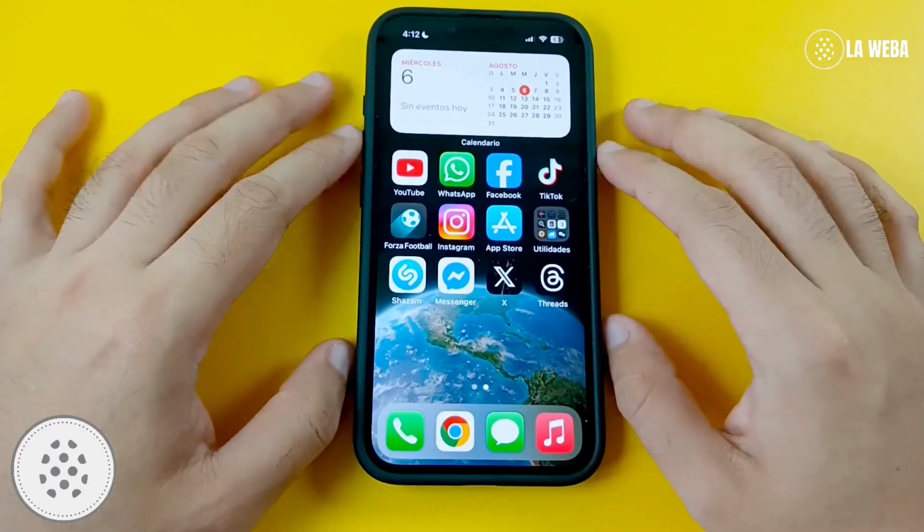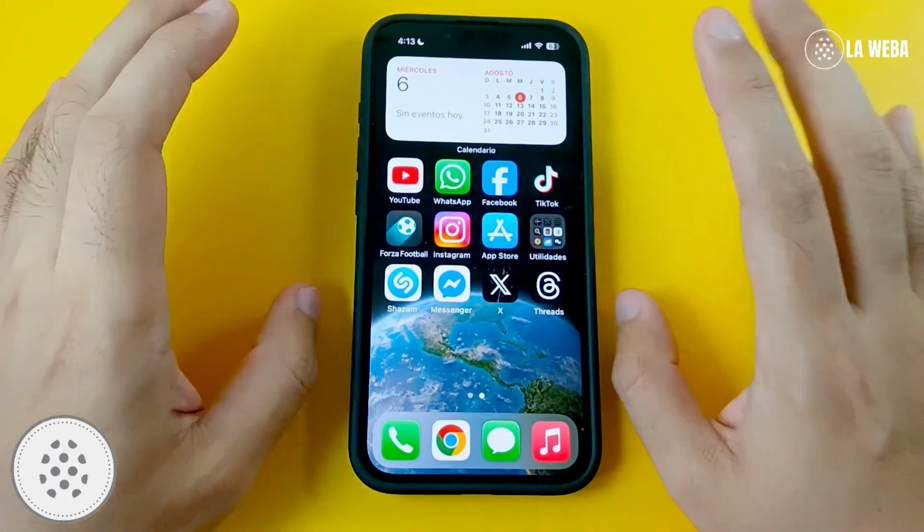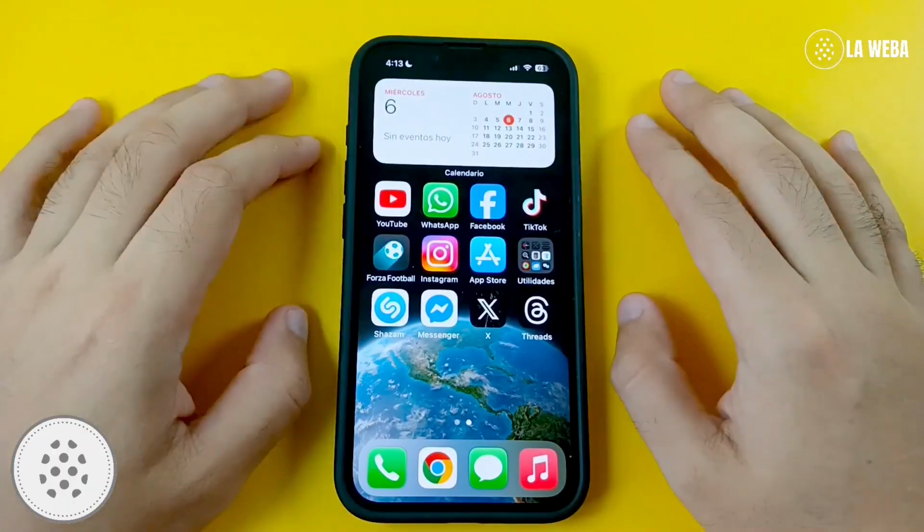Now you will learn how to use it. This application is especially useful if you travel to another country. It will help you understand everything much better.